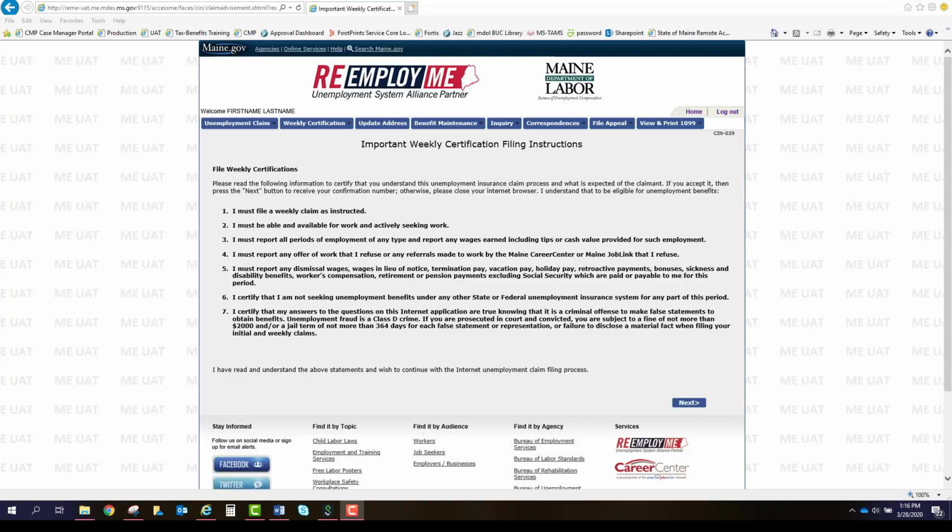You must certify that you are not seeking unemployment benefits under any other state or federal unemployment insurance system for any part of this period. You must certify that any answers to the questions on the internet application are true, knowing that it is a criminal offense to make any false statements to obtain benefits. Once you have read through all of the details on the important weekly certification filing instruction screen, select Next.